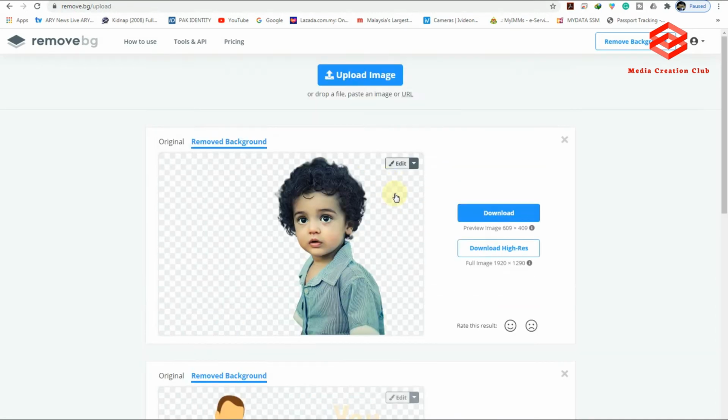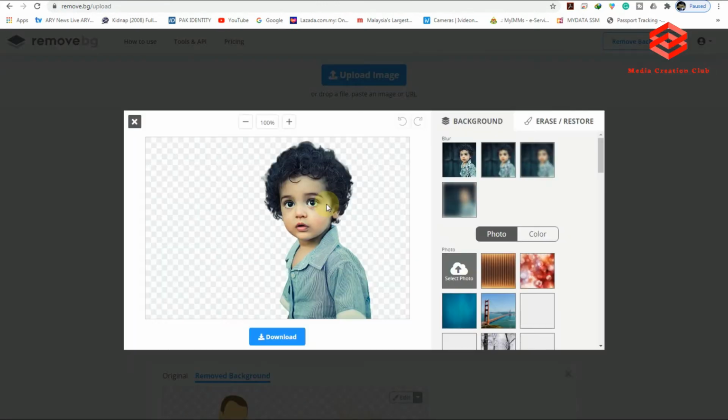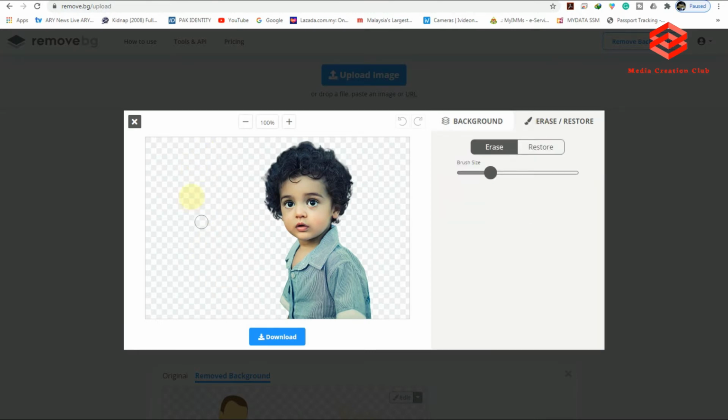Now I'll show you some more effects you can do here. If something is missing, you can erase it by clicking this one. You can change the brush size, make it big or small. If I want to delete or remove something more, you can see here the eraser. It's very simple and easy. I'm just showing you the demo, so I just undo.